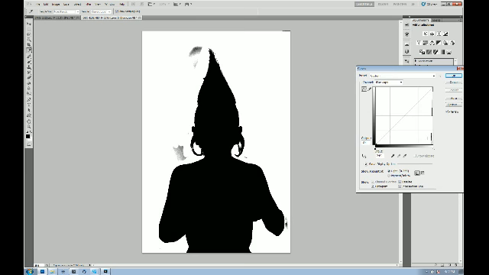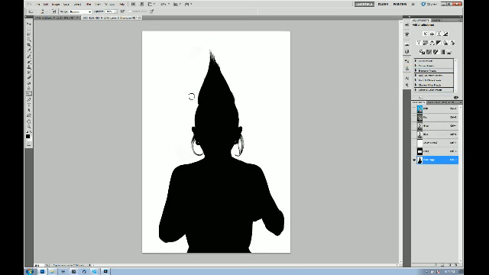So I've just hit Control M on my keyboard, brought up the curves, and see how when I pull the middle section down on the curves, I've now got things appearing telling me where stuff is. I don't want that because it's going to make my mask really messy. So all I'm doing now is using curves just to check. I don't actually want to keep that, so I'm going to cancel.